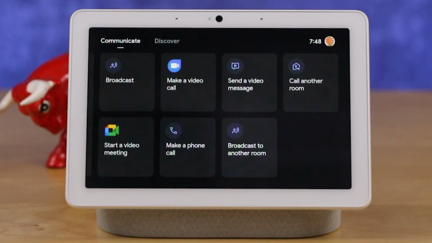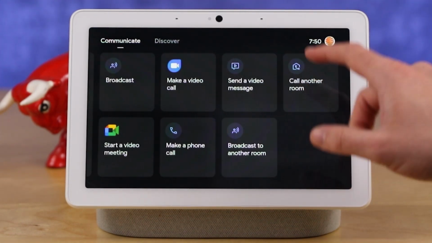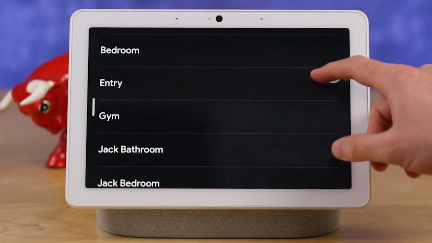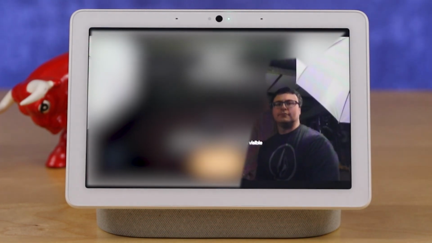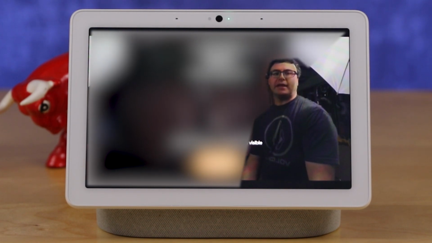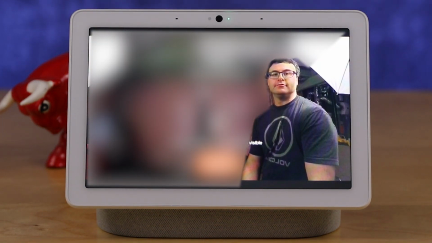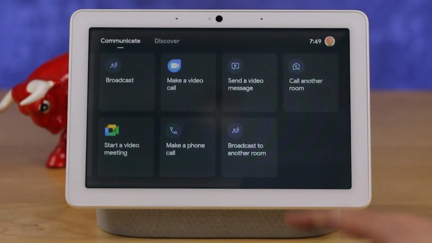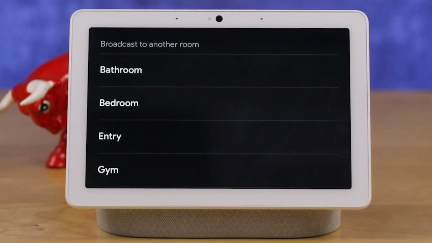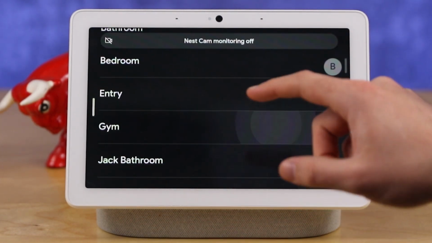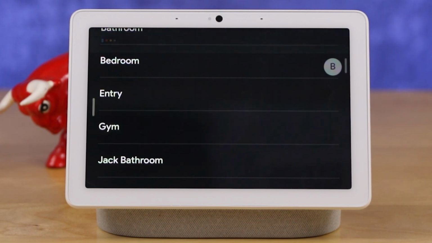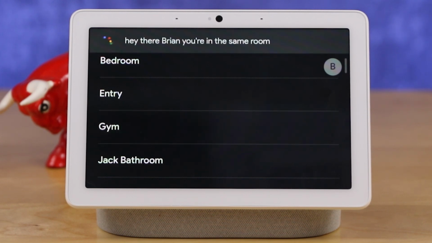Now, the other things on here, the ability to make a video call or a phone call accesses your contacts, and then you can also call within your home in a couple of different ways. And the first way is to call another room, which actually starts either a video call or a phone call, depending on the type of device you're on, to one of the devices in another room, and someone there can then answer. The broadcast to another room allows someone in another room to again respond, but they're going to have to say that they want to respond or reply to you.